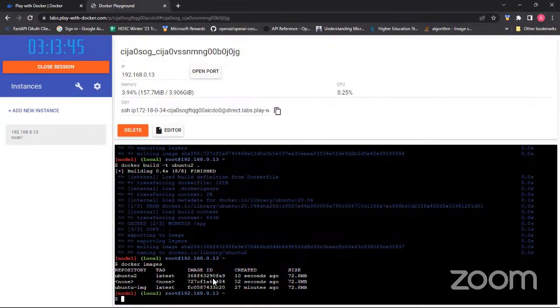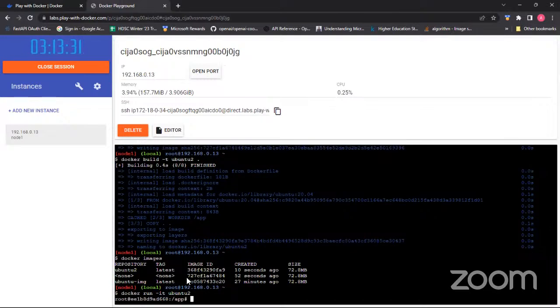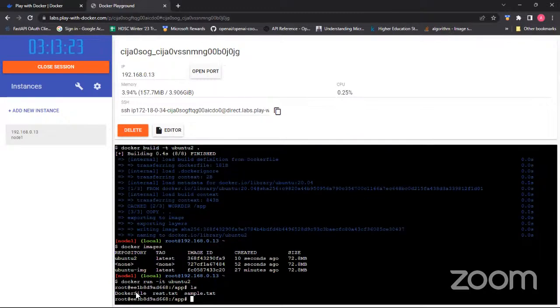So I'm going to do a Docker run -it Ubuntu 2. So you can see now that using Docker run -it, I'm into the Ubuntu 2, and if I do ls, you can see now that aside from the Dockerfile, I also have my rest.txt and sample.txt.